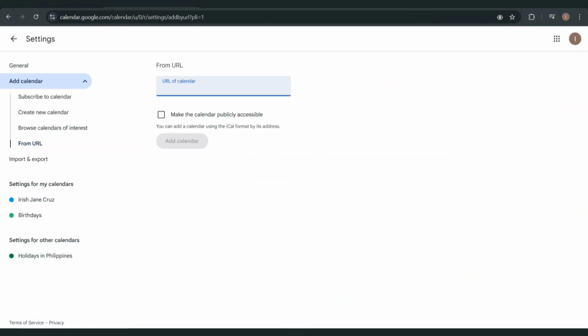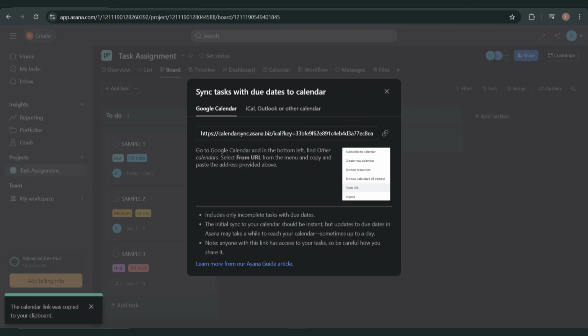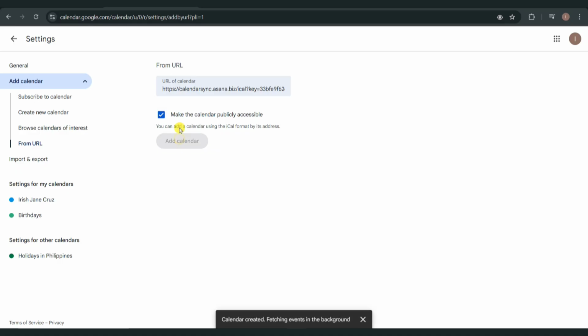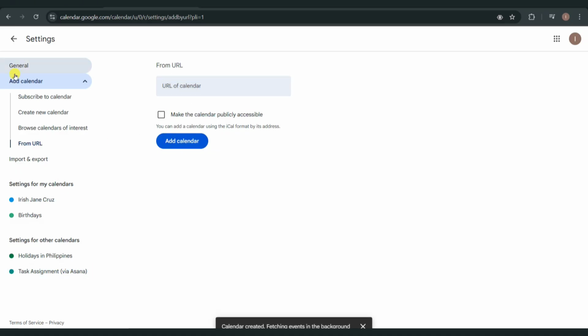Click on from URL from here and head over to Asana. Copy this link and head back to Google Calendar and paste the link. Click on add calendar, and the events that you have on your current project on Asana would be synced with your Google Calendar, and that is how you can basically link your Asana to Google Calendar.